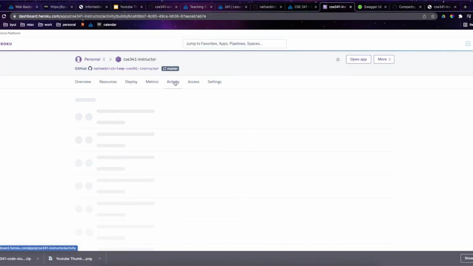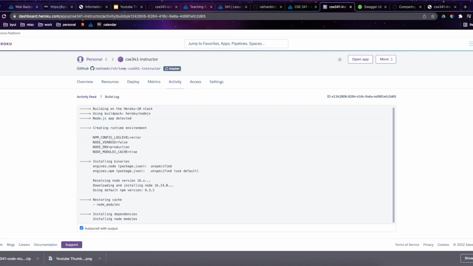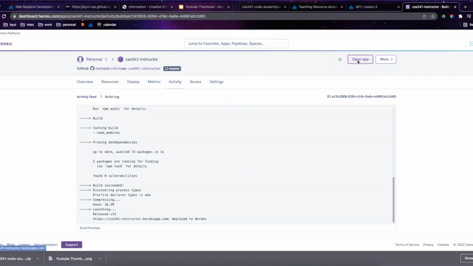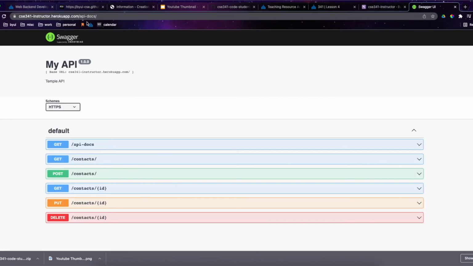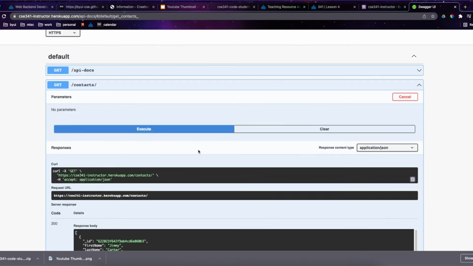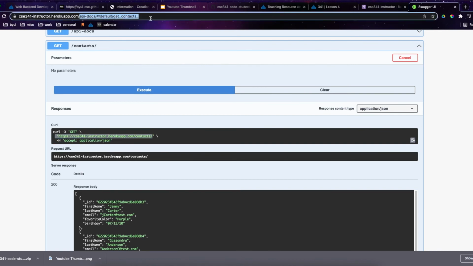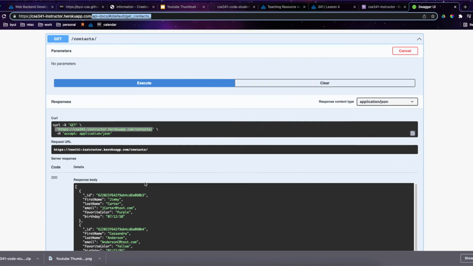So let's come back over to activity. Let's check on our builds. Wait for this guy to finish. Okay, it finished. Let's open this up. And notice it's HTTPS here. I'm going to say API docs. Hit context, try it out. And that worked. Okay, so we just had to make sure to get this thing to come up exactly like we were seeing it when we were just testing it with that first get.